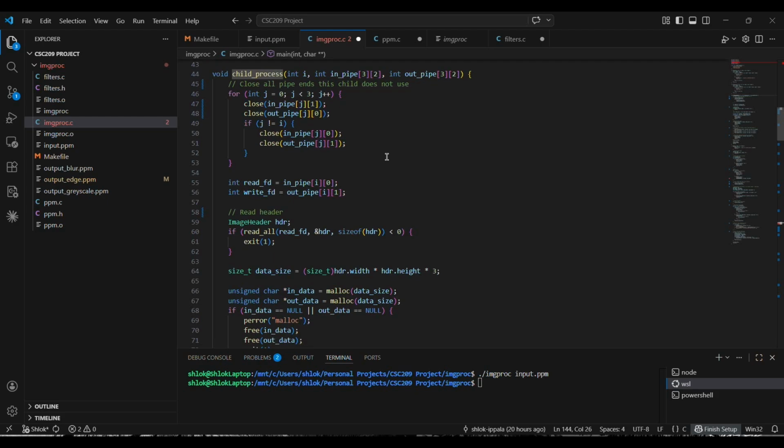This is important, and it also closes the pipes for all the other child processes. This is to make sure that, basically, if we left them open, the pipes would never reach the end of the file, and the parent would just hang waiting forever.